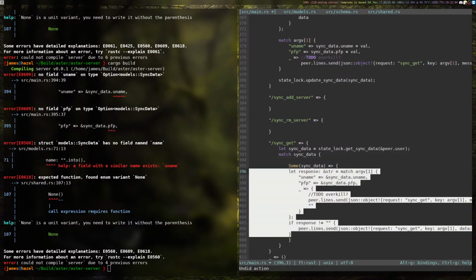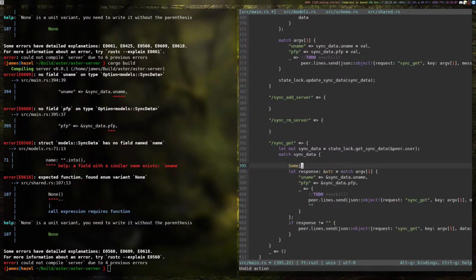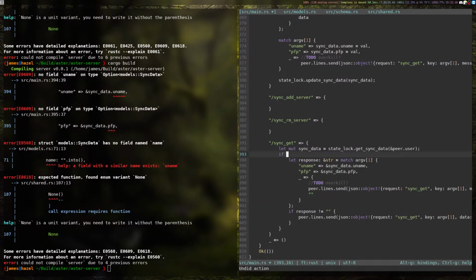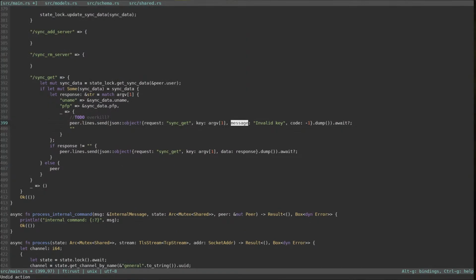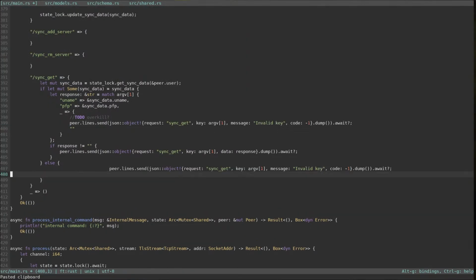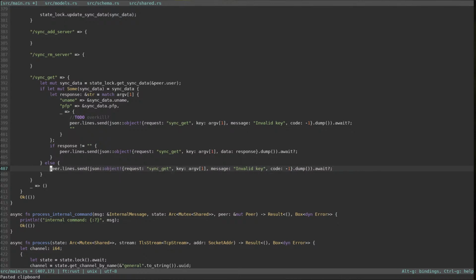Actually, it might be easier, instead of using a match, just to use an if let mut Some sync data equals sync data, and that means I only have to indent it once rather than twice. Else, otherwise, what we want to do is send this. Because I'm sending a code -1 here, I should probably send code 0 in the success. Let's just say that's -2 because why not?